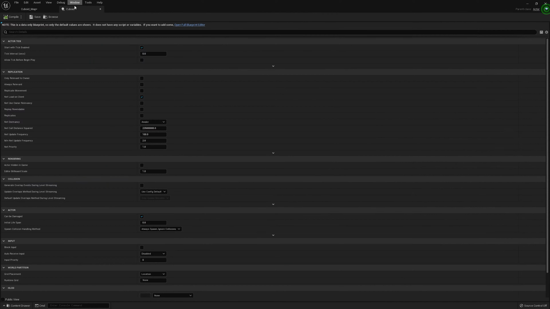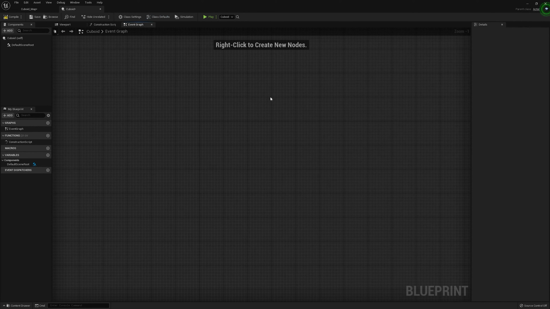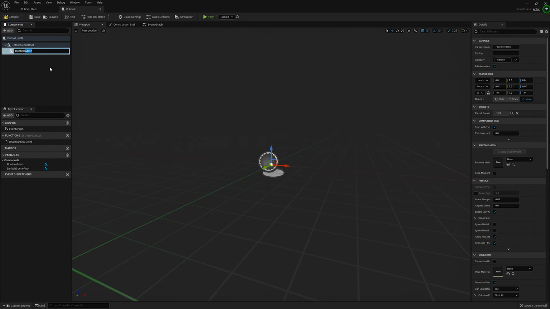Now that we're ready, let's open that blueprint actor I asked you to create. I'll remove those functions for now. What you need to do is add two components to our scene. First is the runtime mesh and then the procedural mesh.